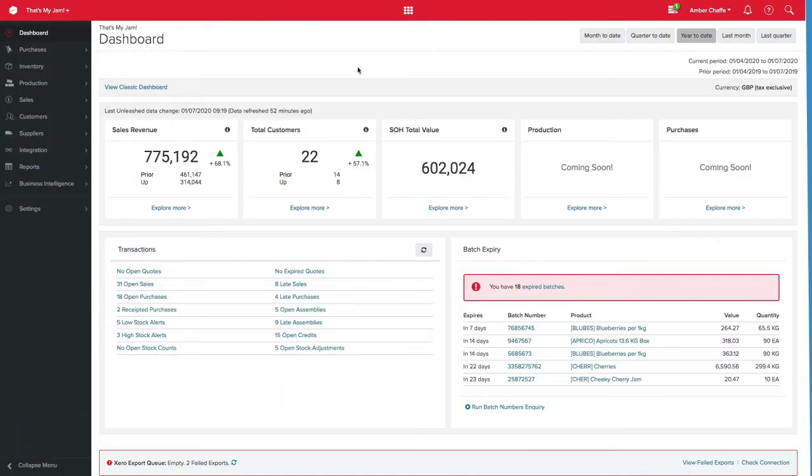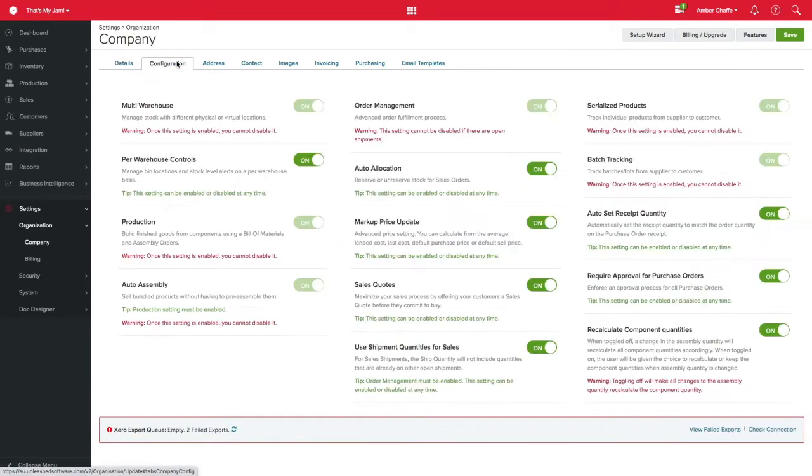Being able to trace exactly which customers received which specific units is a must-have in many industries today. In Unleashed, it's super easy to identify where certain batches have been and do a product recall. For this to work, you must have already turned on your batch tracking feature found in your company settings and have specified on your product record that you wish to track it at the batch level.